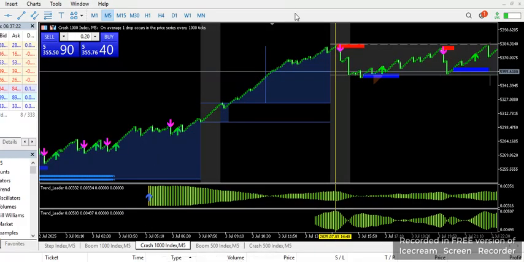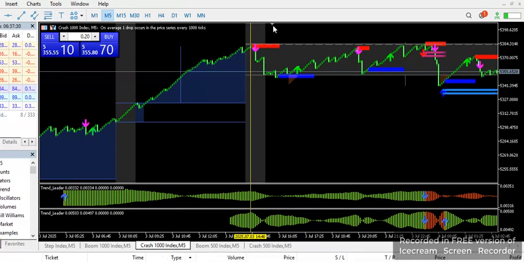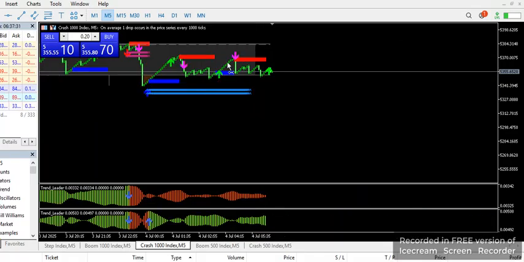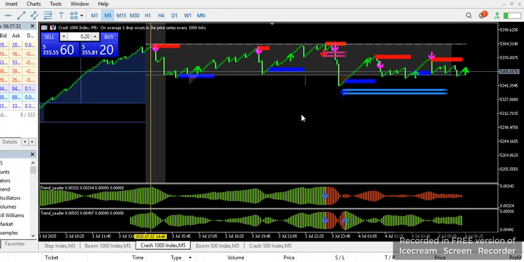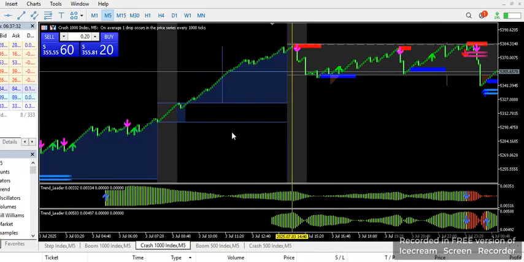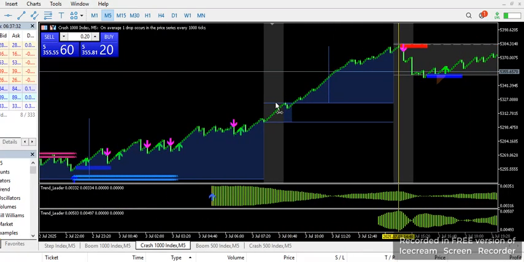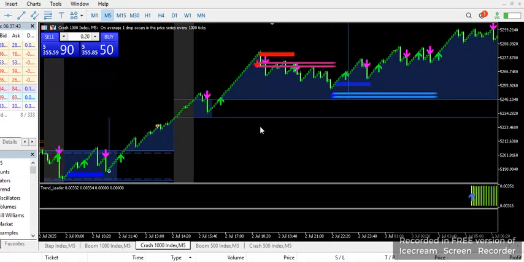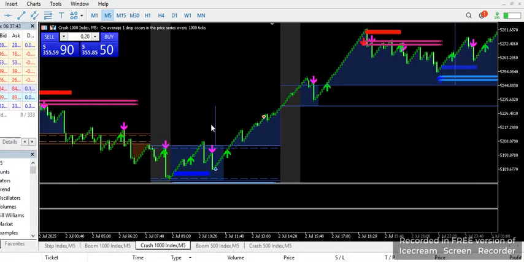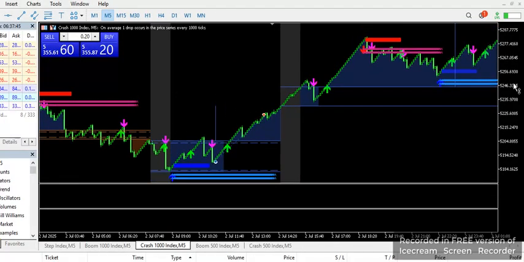So let me show you what happened on Crash 1000, because it works on all Boom and Crash. This is Crash 1000. This is the longer one, and this is the shorter one. If you check, this is the shorter one. We have another longer one. This is the longer one, and this is the shorter one. So you can check what happened here.